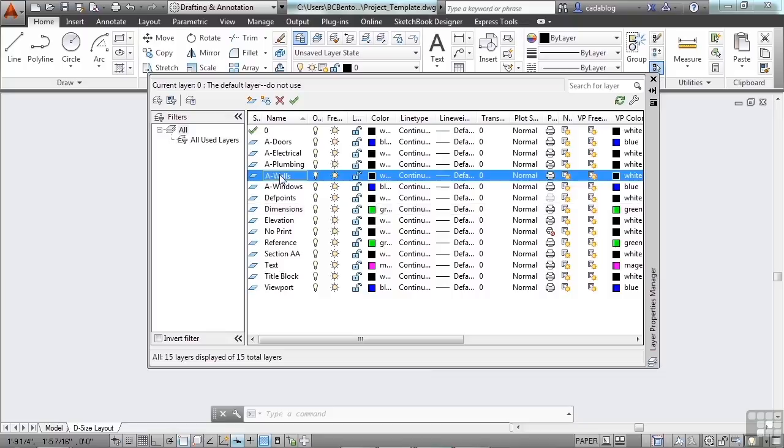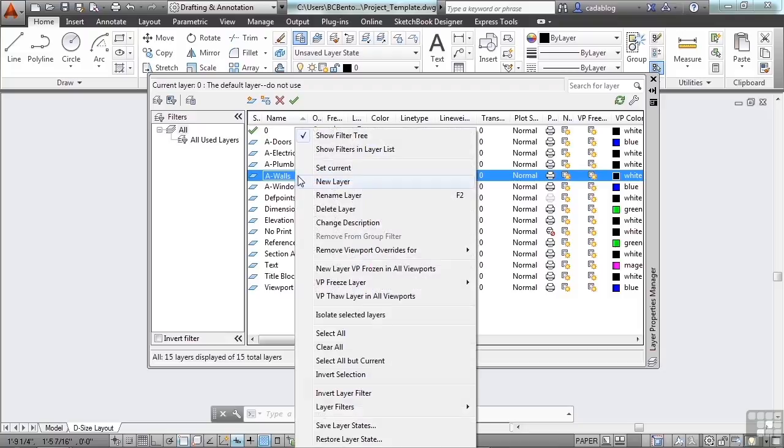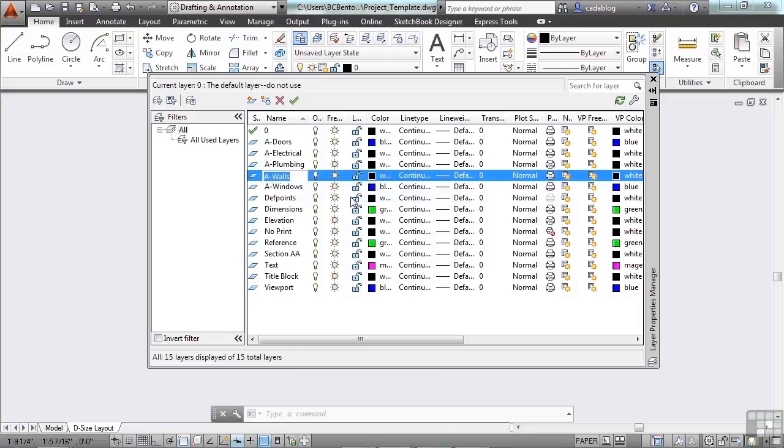Now there's a wall layer here, but I want it to be named something different. So you can right click on this and select rename layer, or you can just press the F2 button. Click in the box, and we'll keep it A-walls, but call it -exterior. Press enter. Now we have a new layer called A-walls-exterior.